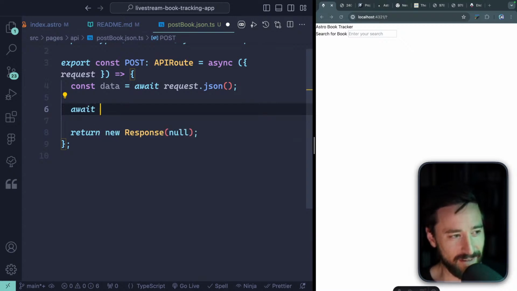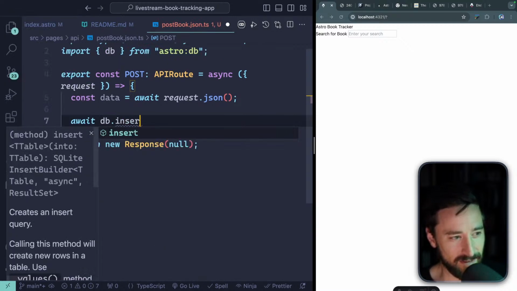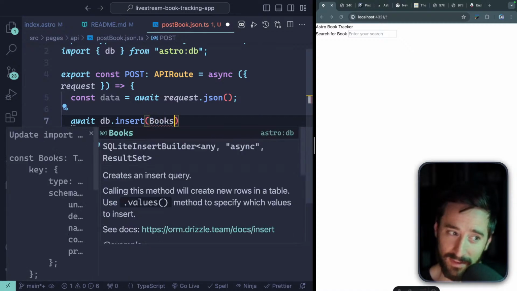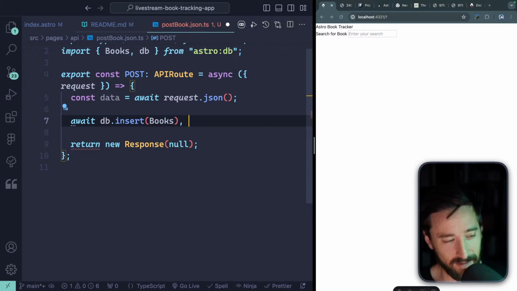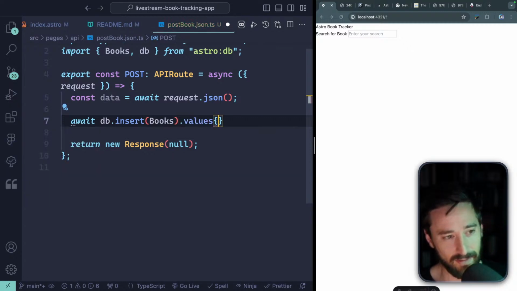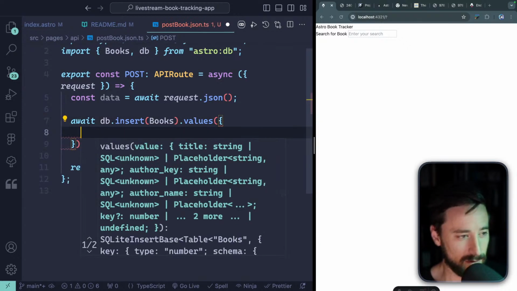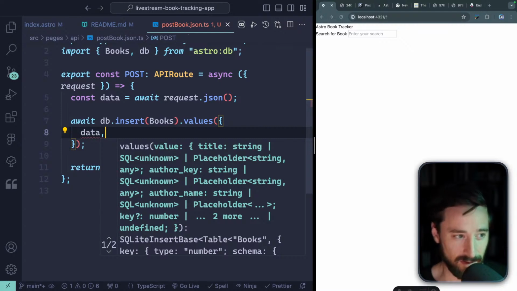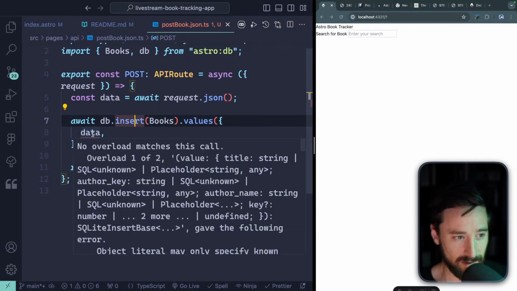Let's do await db.insert. And we're going to insert into the books. That's right. Values. And we're just going to insert the data directly in here. It'll be fine.